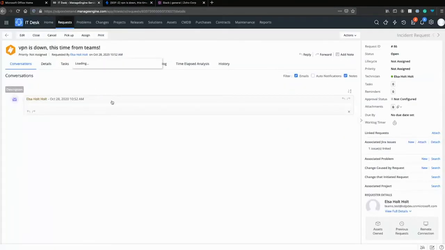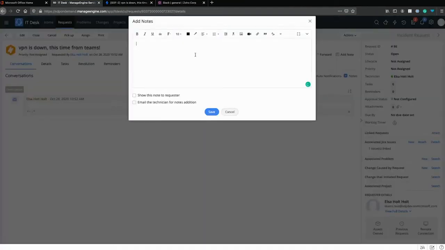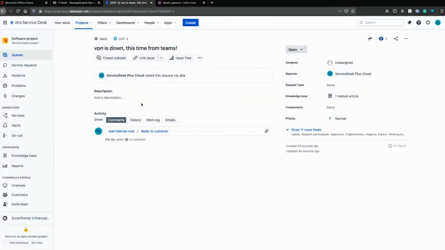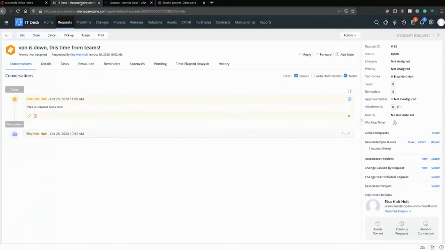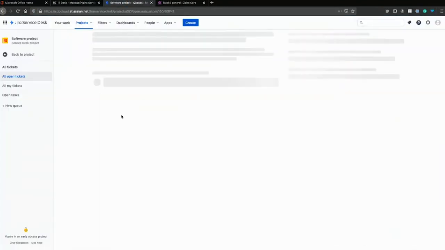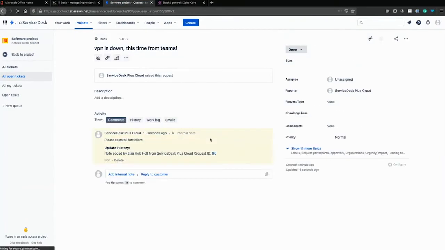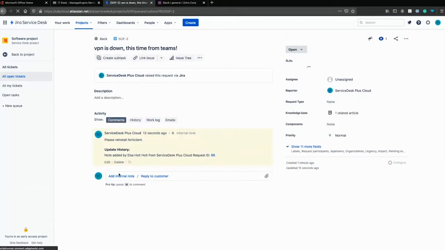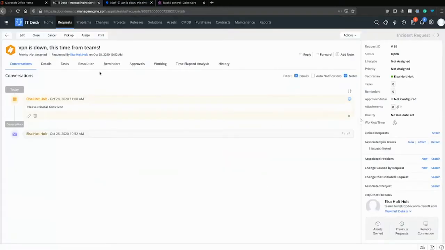Now if I add a note over here, I'm just going to use the same one, please reinstall for a client or whatever is my current, I can add it and I will save it. So this note will automatically get added under this Jira issue as well. Let's do a quick reload, and we should be able to see that note. It's added over here. You can also add an internal note from here, and that also gets added as part of this ticket in ServiceDesk Plus.